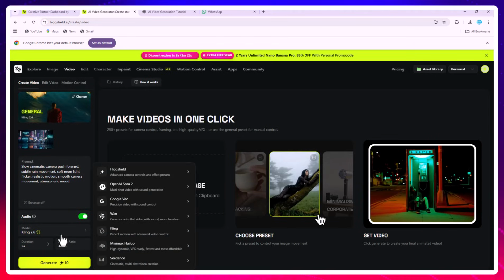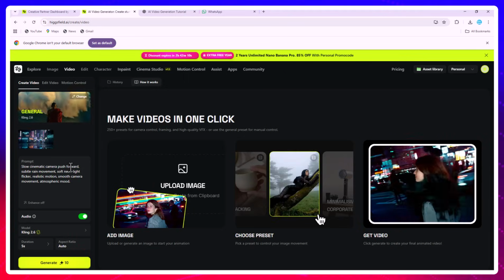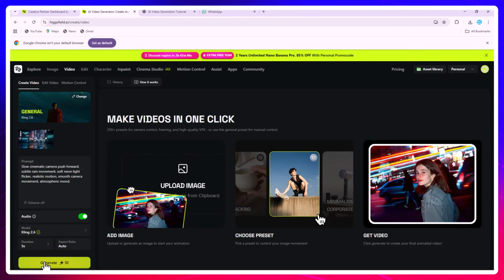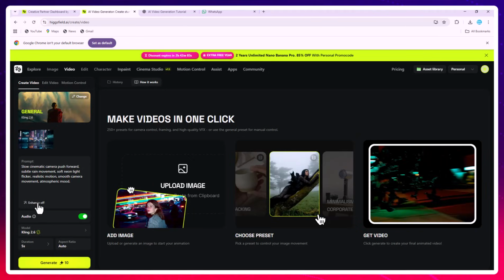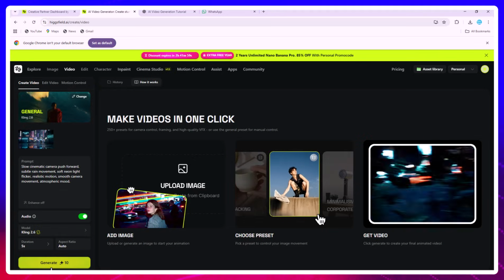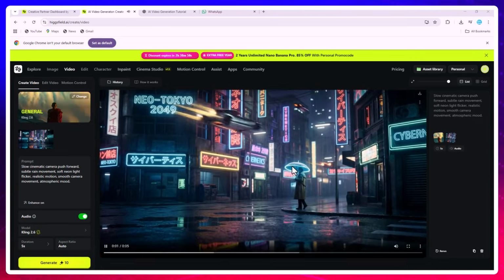Motion prompt: slow cinematic camera push forward, subtle rain movement, soft neon light flicker, realistic motion, smooth camera movement, atmospheric mood. Click Generate Video and wait for the final result. You now have a cinematic video with synchronized motion and sound.